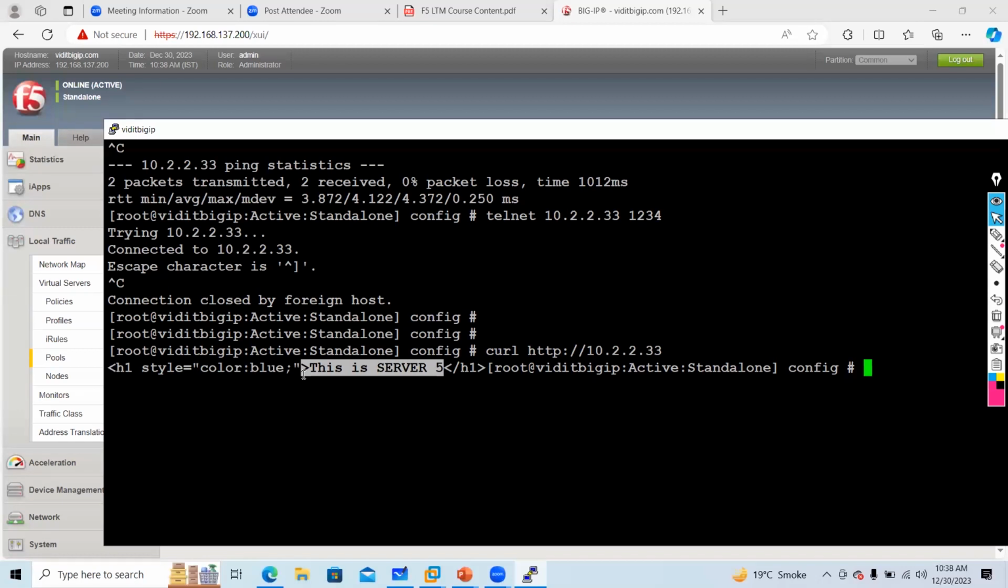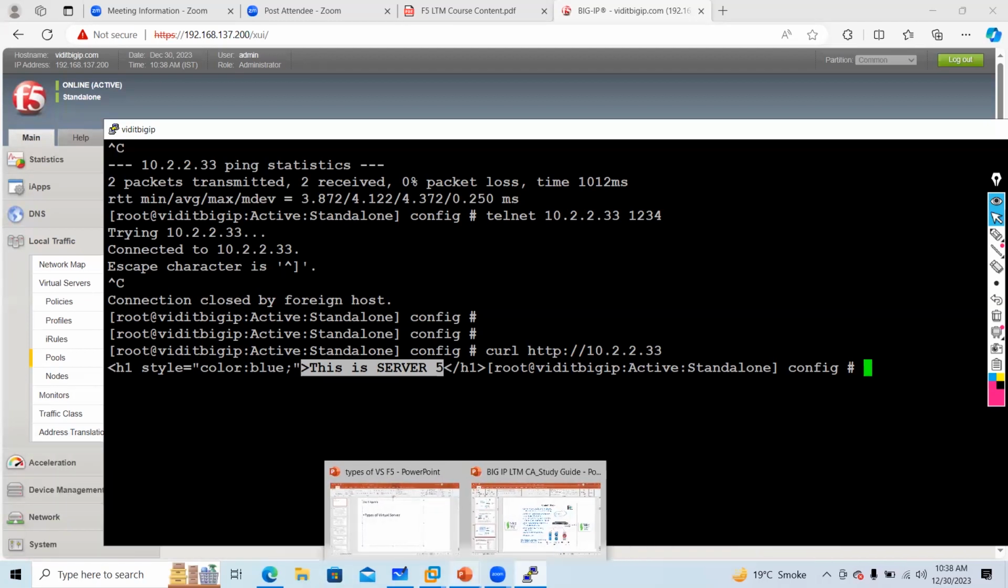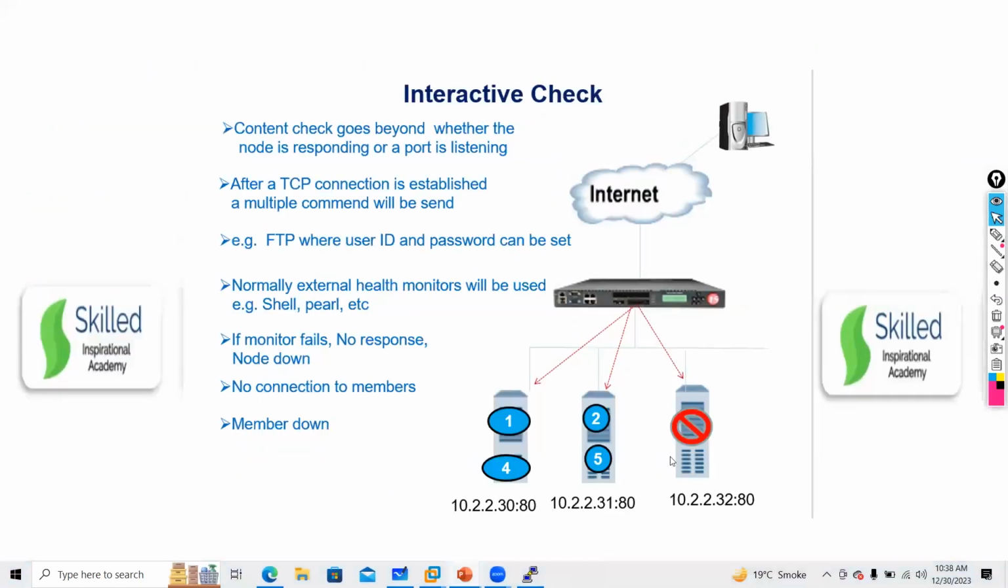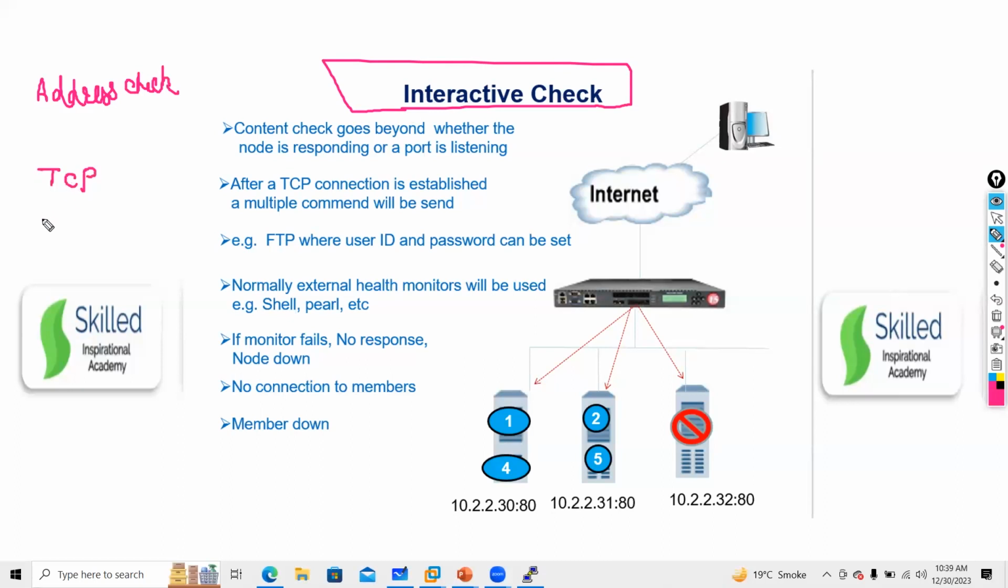Okay. Now, another important health monitor is the interactive check. So far, we have discussed three, including the address check. See, in a production environment, guys, most of the time you will see TCP and HTTP. 90% chances, people will use these as a health monitor.